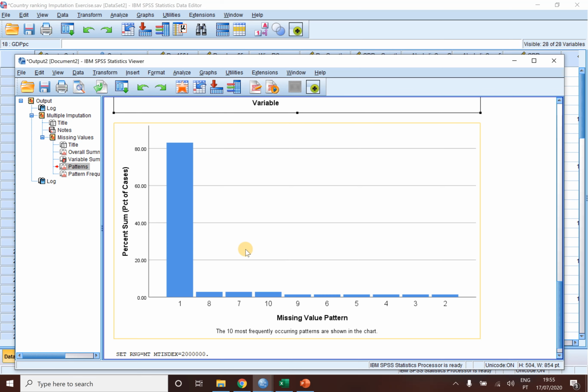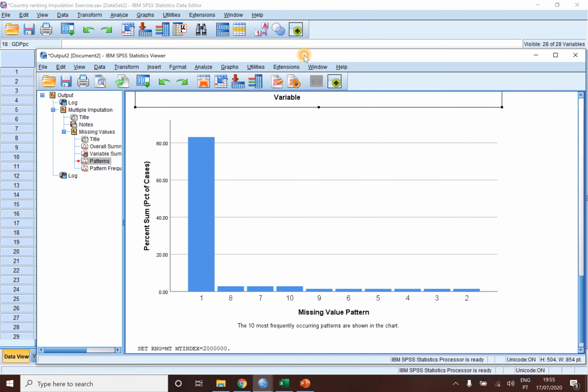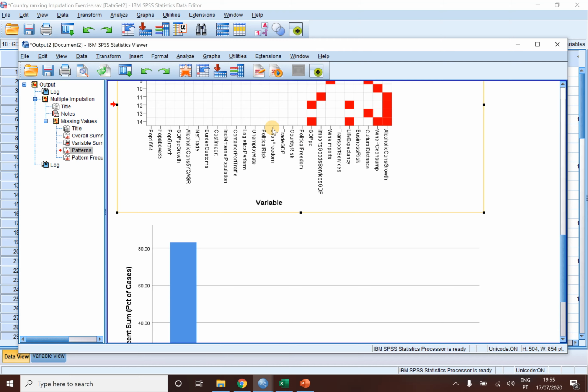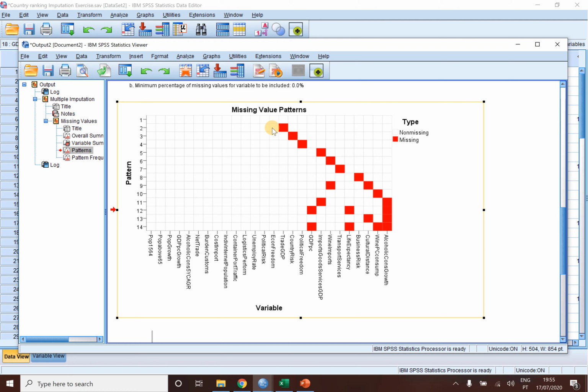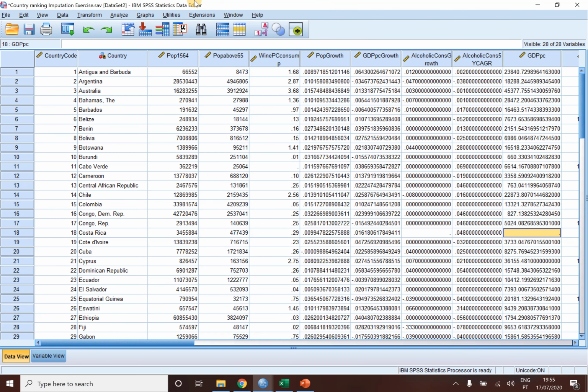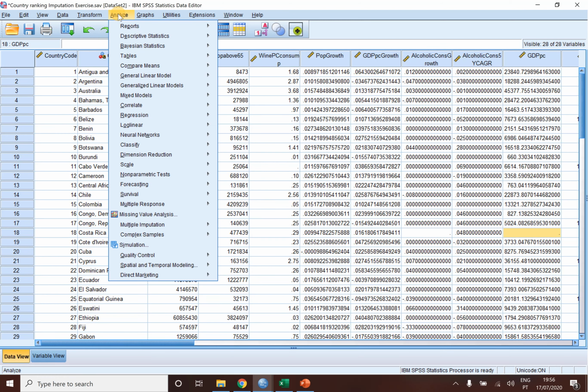So almost nothing happens to the output document here that we saw before. Okay, so as you can see, we basically have almost what we had before. It seems as if nothing has happened. However, you have indeed set up the scene for the actual imputation exercise. So once you've done that, okay, you go back to your data set document and you click on Analyze, and this is where we actually do the imputation itself.